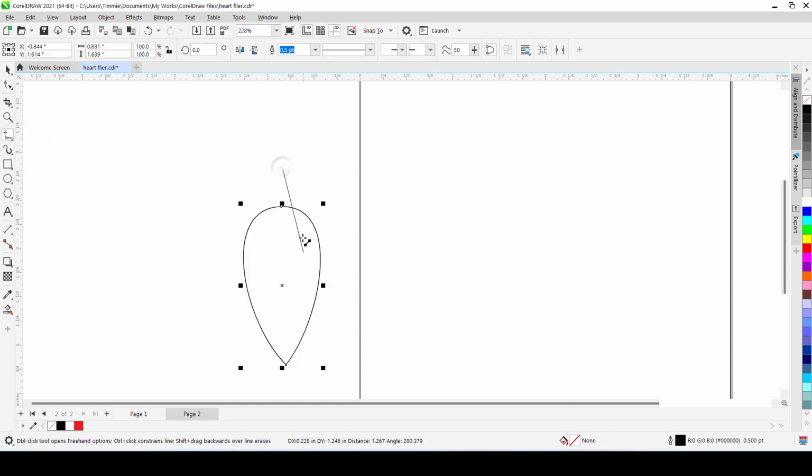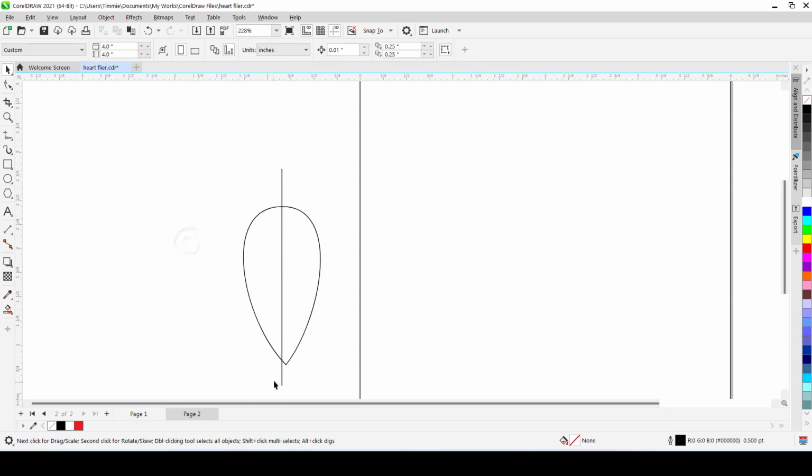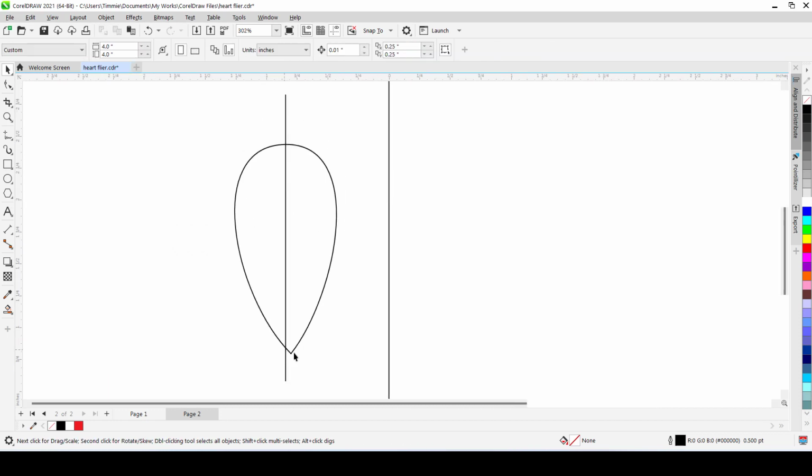Click here, then hold your shift and drag down. Just click, release your mouse, hold your shift, then drag down and click here. So make sure this is at the center. Select the line first, hold your shift, and select the shape and press C. So you can see where the center is on this shape right here. It's telling us that this is the center.